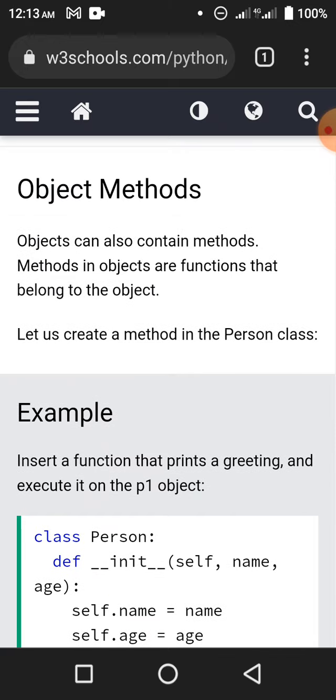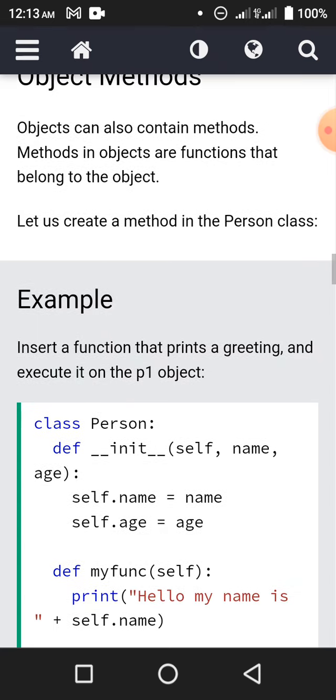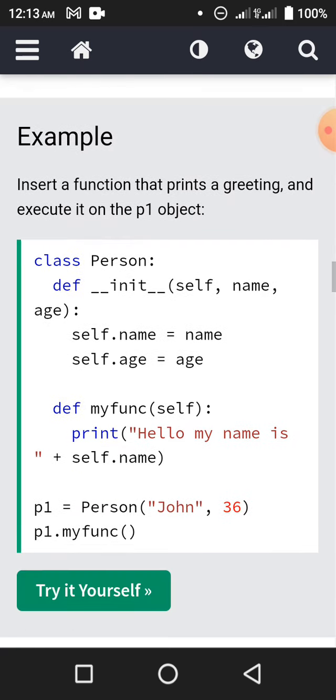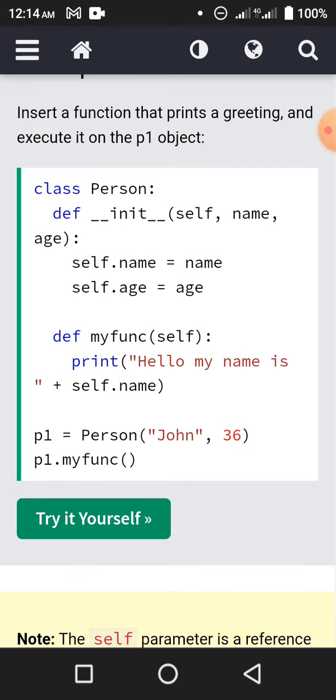Object methods. Objects can also contain methods. Methods in objects are functions that belong to the object. Let us create a method in the Person class, a function that prints a greeting, and execute it on the p1 object. So class Person: def __init__(self, name, age): self.name = name and then self.age = age. Def myfunc. Look at the indentation and the alignment of the previous def function and this def. So def myfunc(self): print("Hello, my name is " + self.name).